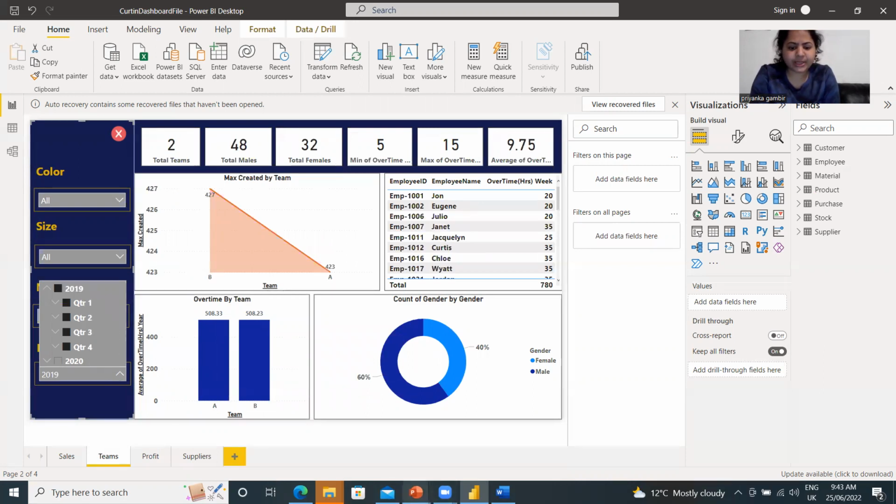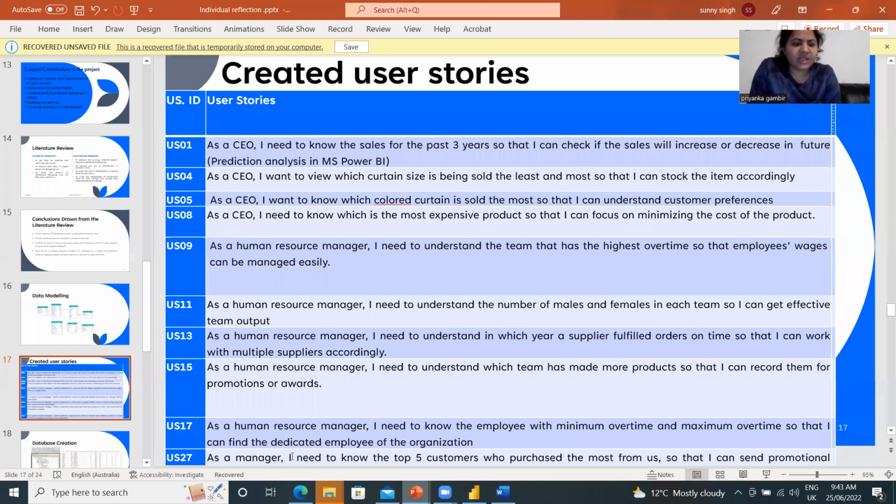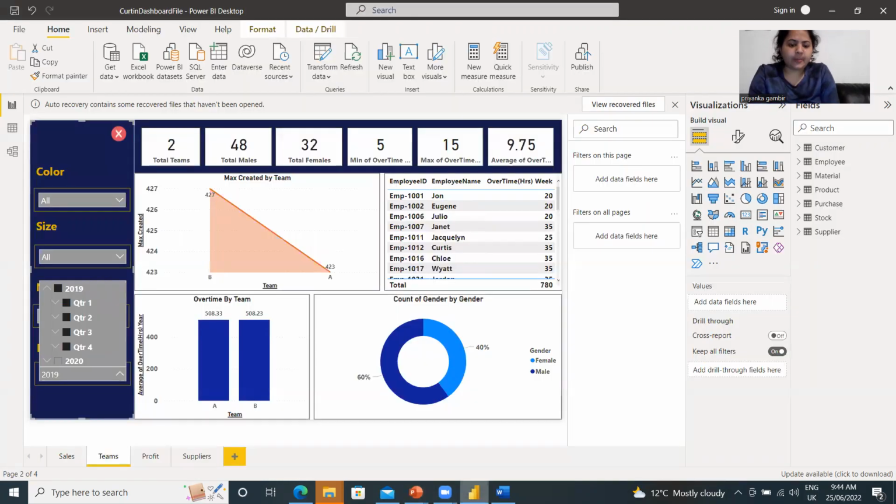Okay, so next user story is US 11. As a human resource manager, I need to understand the number of males and females in each team so that I can get effective team output. Here we can see a donut chart in two colors, blue and sea green. Blue represents the number of males in a team in a factory, and sea green indicates the number or percentage of females, which is 40% out of 100%.